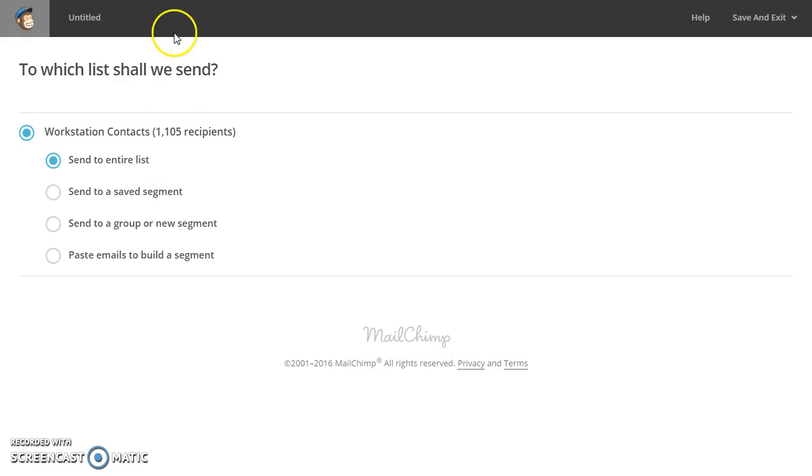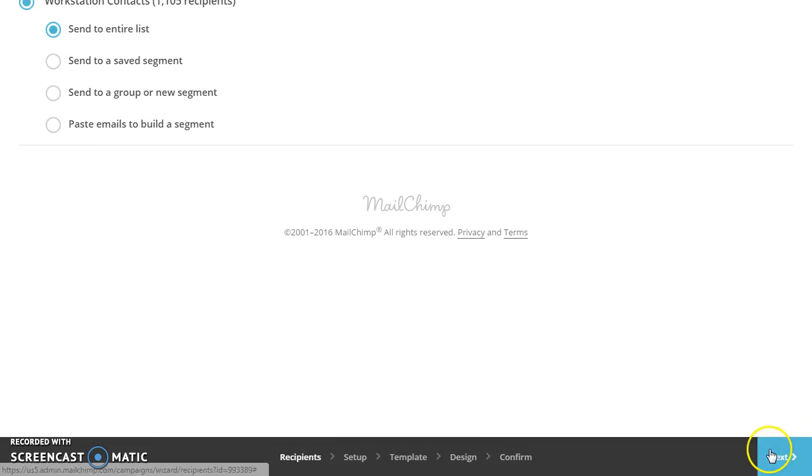So this shows here on my workstation contacts that we created that list. This is how many people I have in that workstation contact. You can send it to the entire list, which is the default. I'm not really sure, I've never done any of the other ones. I always send to the entire list. So I just keep it on that, and then you say next.